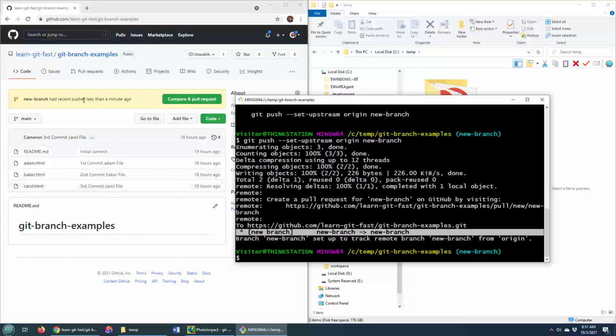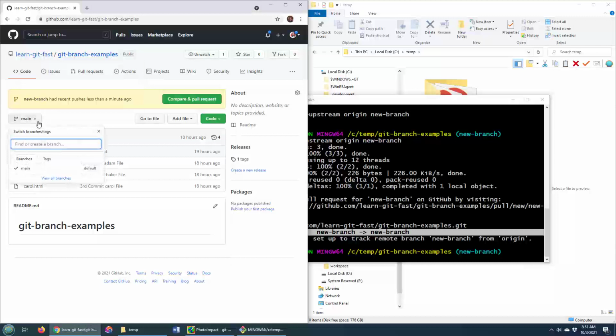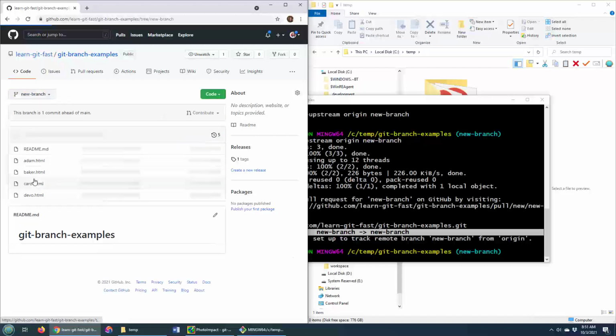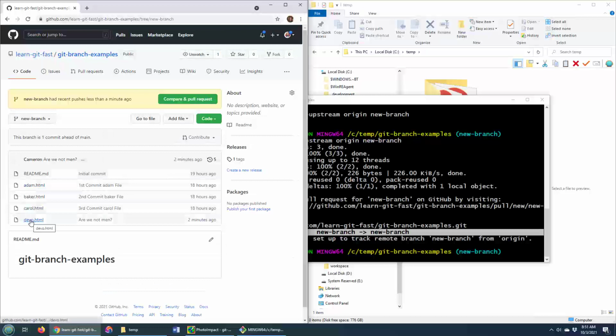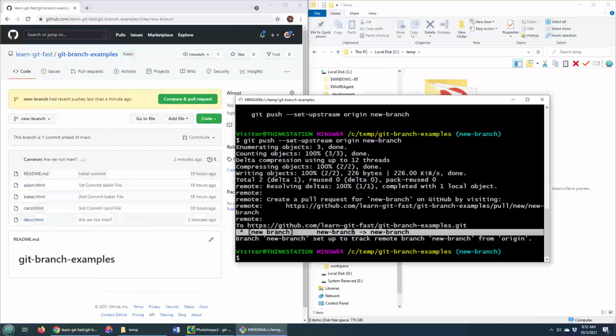We even got this little warning over here that says, hey, somebody pushed a new branch up here less than a minute ago. If I click on main, well, look, I can't see any branches there. I may need to do a refresh. Looks like that's not asynchronous, but there we go. We've got the new branch floating around right there. So the new branch has been pushed up. We can see that devo is indeed there.